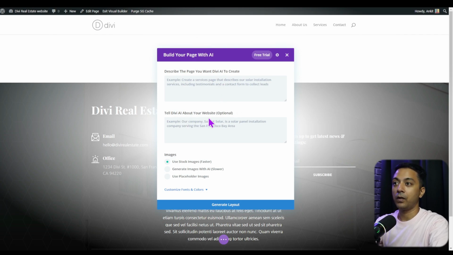And after that, we also can enter the detail about our complete website so that it can just use all the information to create the relevant page. And after that, we have three options for images. First, we have stock images, which will definitely be a faster option. So the system doesn't have to take time to generate images using AI and then create the entire page. It will just use the stock photography and then create the entire page using AI.